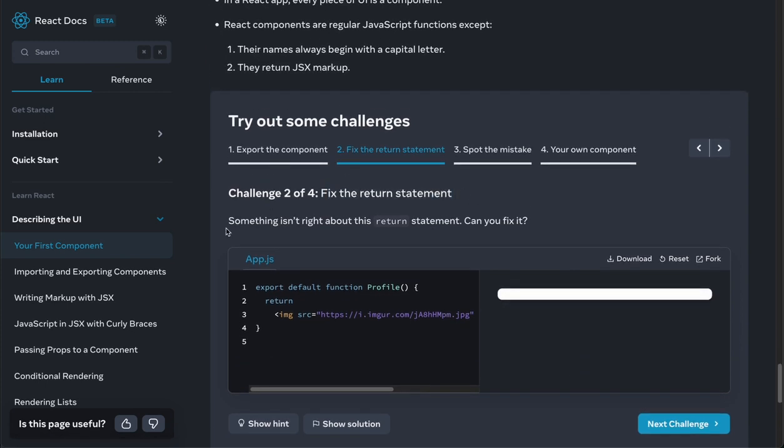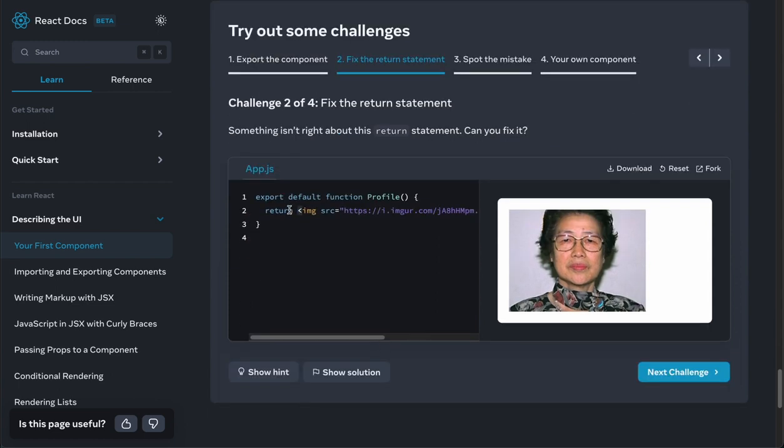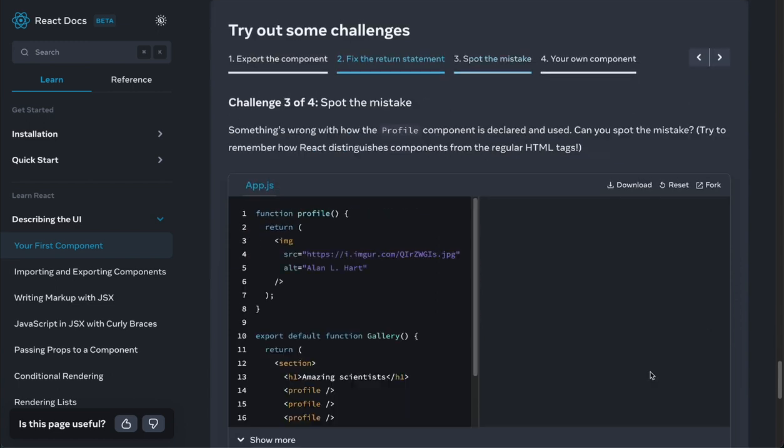Fix the return statement. Something isn't right about the return statement. Can you fix it? The return statement can be fixed easily if we just move it to the same line. And hence it works because we have only one element over here.